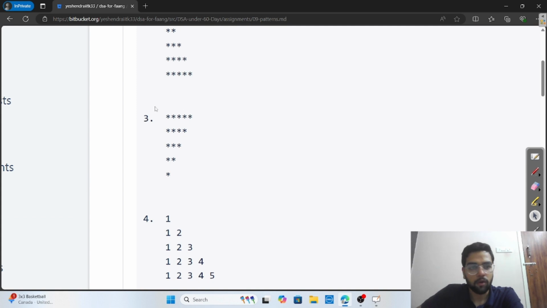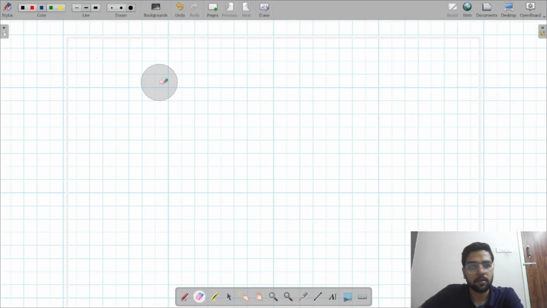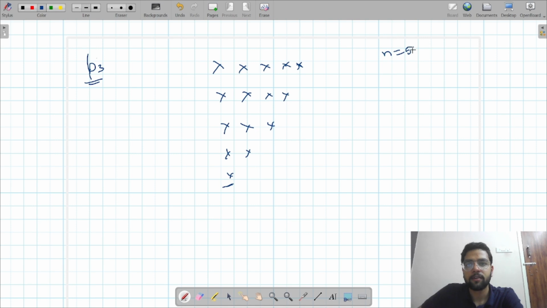What is pattern number 3? 5 4 3 2 1, and so on. n is given to us as 5. n is the overall size, or you can say the number of rows or number of columns. When you see pattern programs, n is given to you beforehand. Now, how to solve it?